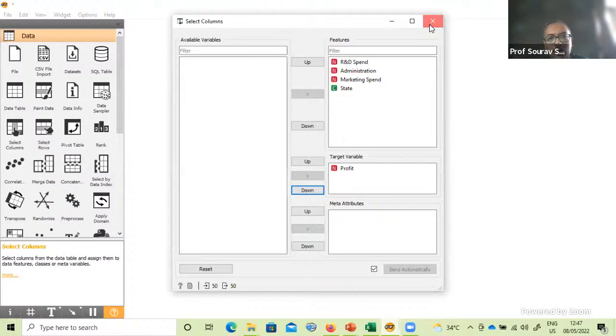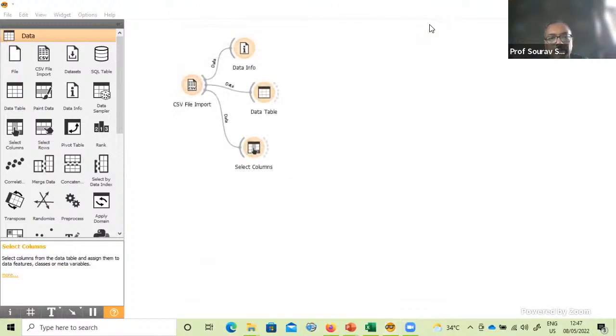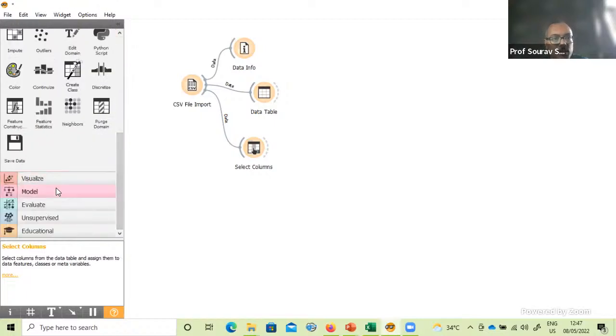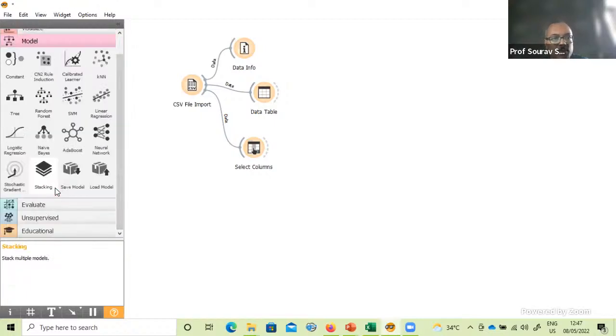Let me close this one. My select column has also been done, right? I think I am now ready for doing the modeling part. For doing the modeling piece, let's go to the model. Let's create this, click on this tree. And in this tree, I'll just connect my select columns to this tree part.